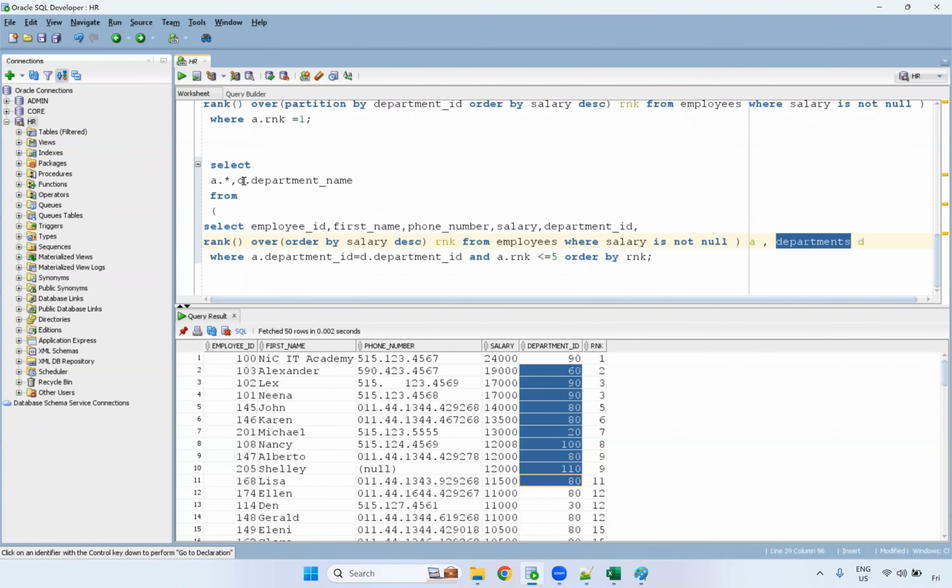So how to write the join? The join formula is similar. Always select all the columns from the first table, comma, second table. You can even go for an inner join. If you want to use inner join here, use inner join, and instead of where, use on. Then here use where.